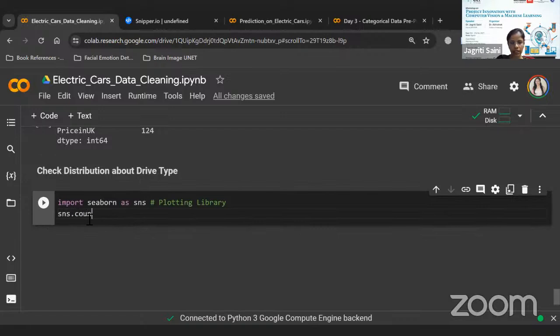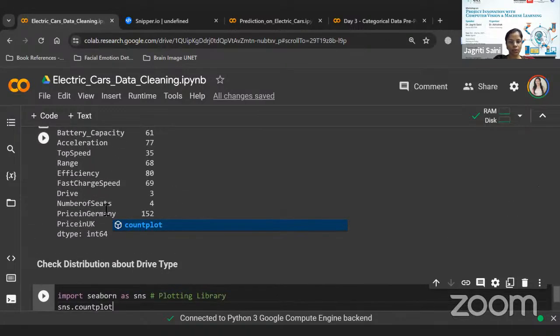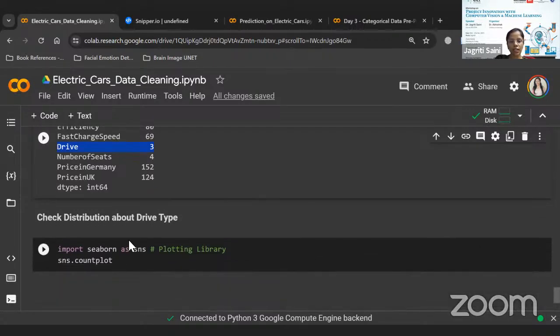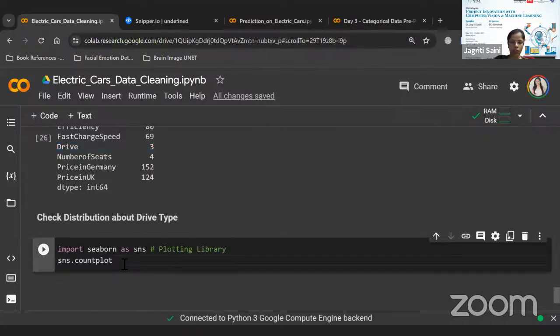And I'll be creating one count plot. A count plot gives you an idea about the count of values in each category. Because in this particular variable, everyone see this very carefully, we have three categories: front wheel drive, all wheel drive, rear wheel drive. So those are the three categories of this drive variable. We can create a count plot for them to see how many vehicles belong to front wheel drive and how many belong to rear wheel or all wheel. All categories we can see here in the form of a plot.